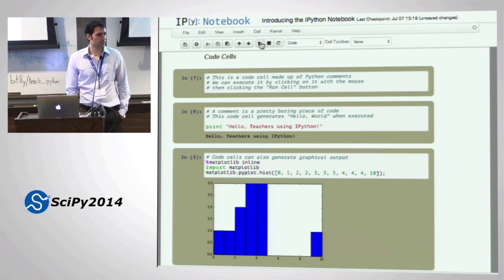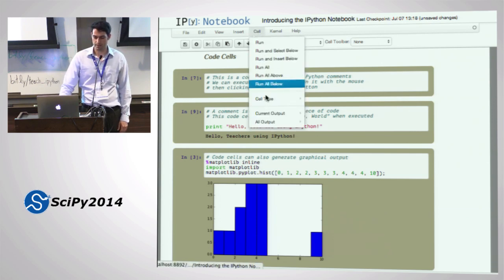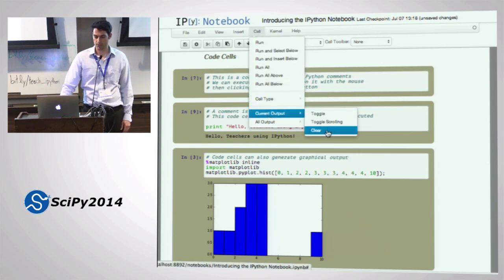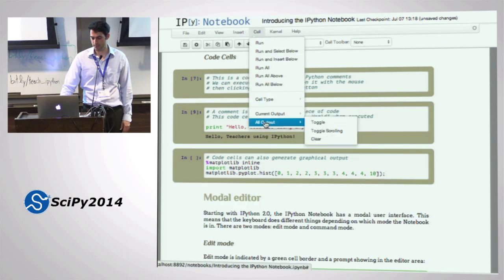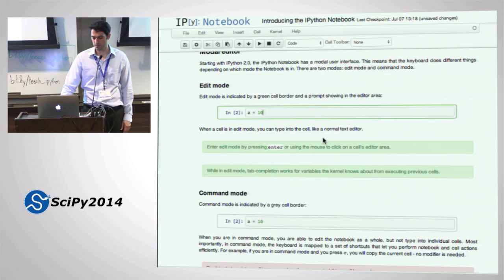Can you clear the output? Yes, I'll get to it. It's in this cell dropdown. You can do current output, and you just clear. And I cleared the wrong cell because the play button advances you one cell.